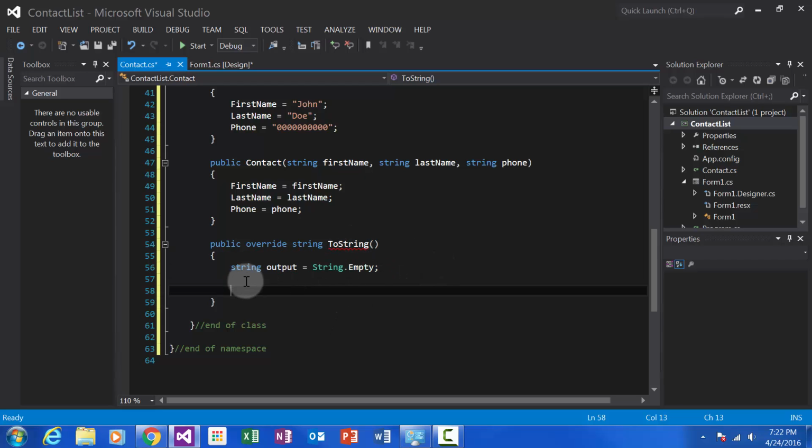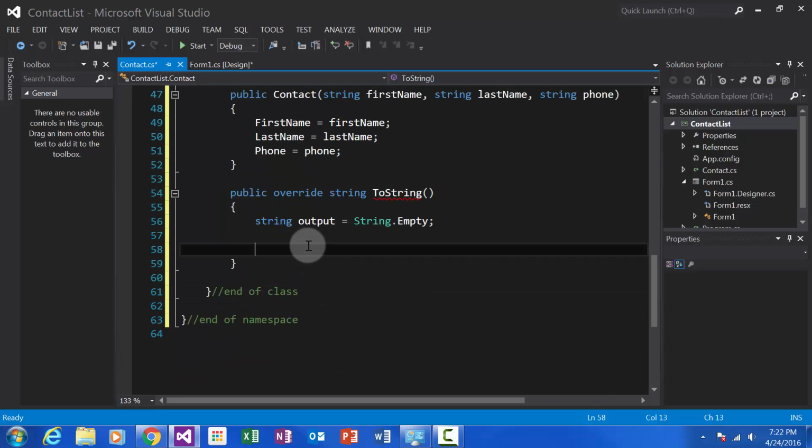The reason we have an error is because we haven't returned the string yet, but we will once we finish. So maybe something for the output could be output plus equals, so we're going to concatenate. I'm going to add to the string.